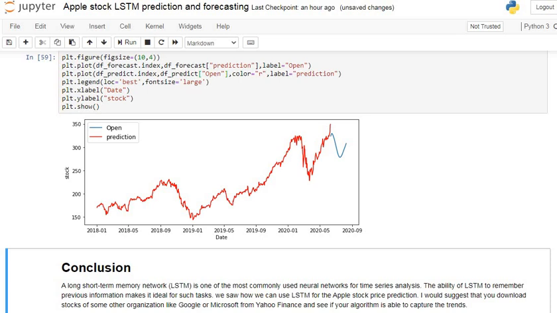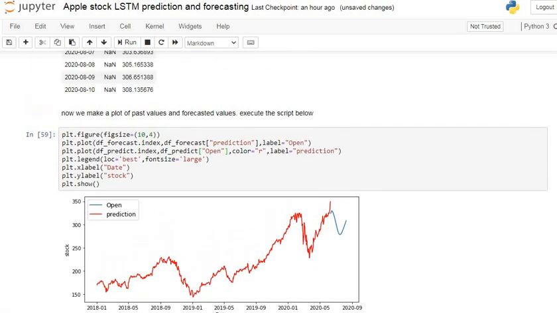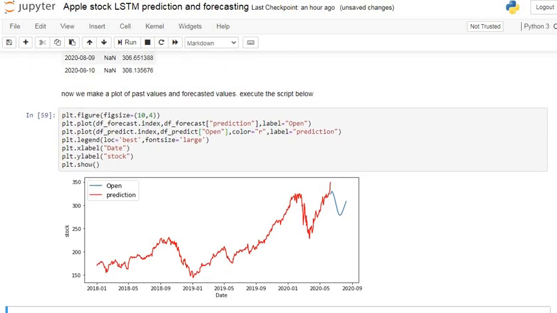Now our actual graph is here. So if you get an error like this, you have to see where the error is and make changes as per your requirement. You can see this blue line is our forecasted values and the red line is our actual values of previous values, or those values which are available, and these are the future values, future opening stock price values.